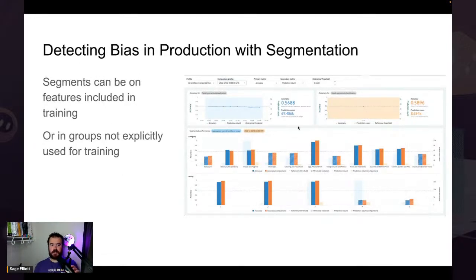And then just real quick, I won't go too deep into this. We're not really going to be covering this today, but there's detecting bias in production with segmentation. You can segment your data into specific groups and see how your model's performing on those specific groups. A good example of this is a tech company that had a credit card a few years ago, and it was doing a very poor job, I think, of approving women. So you could segment out your data in production by gender and see how it's performing on those segments.